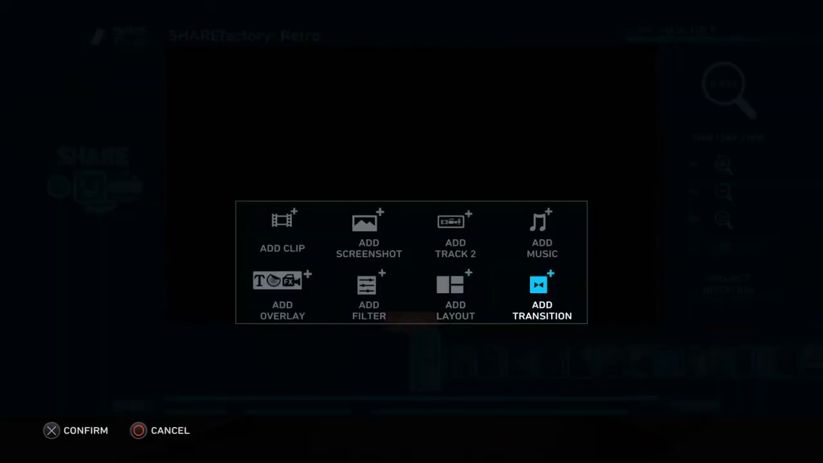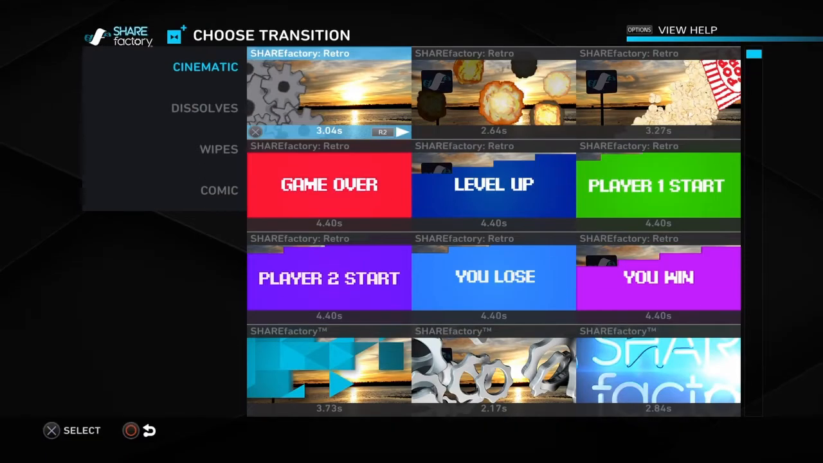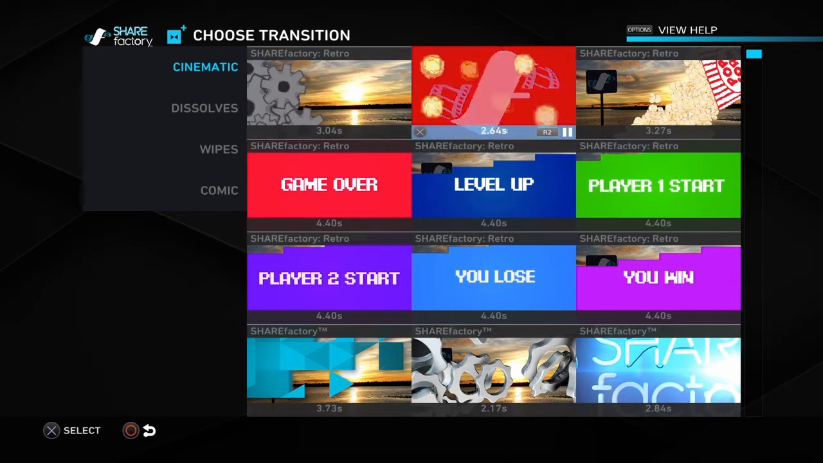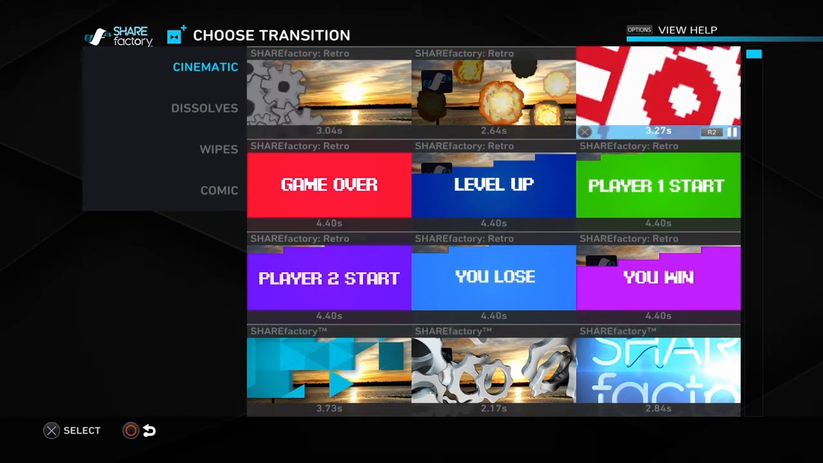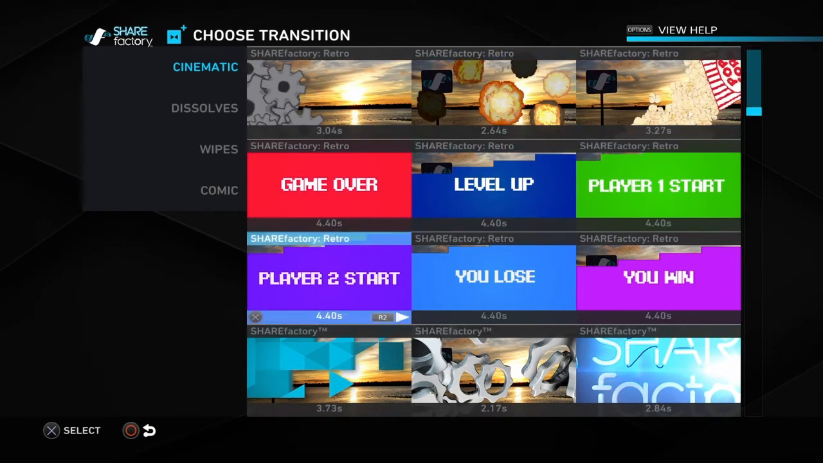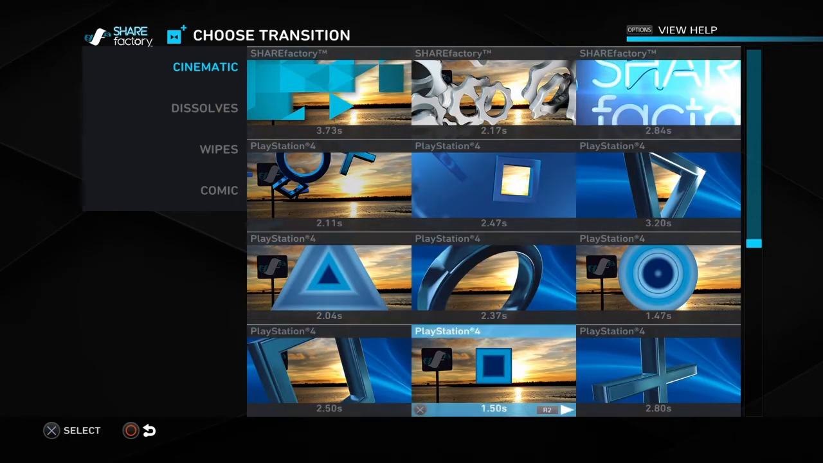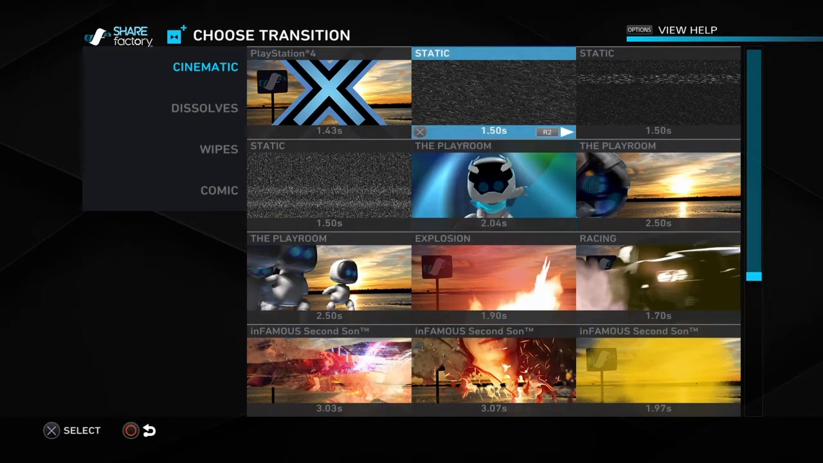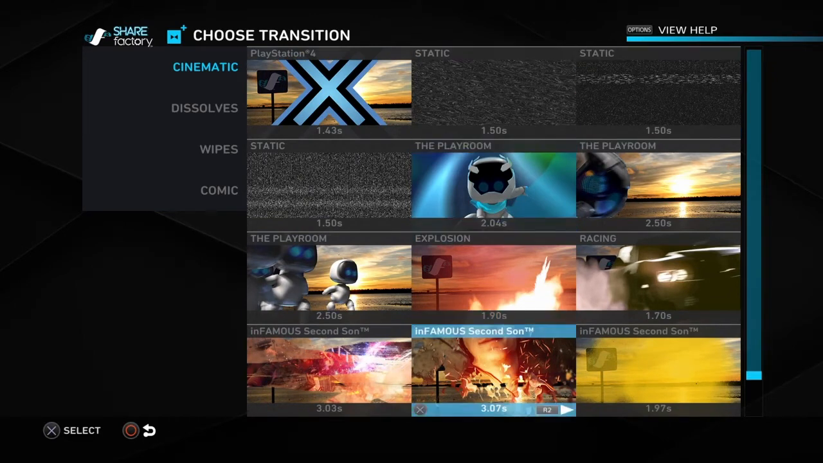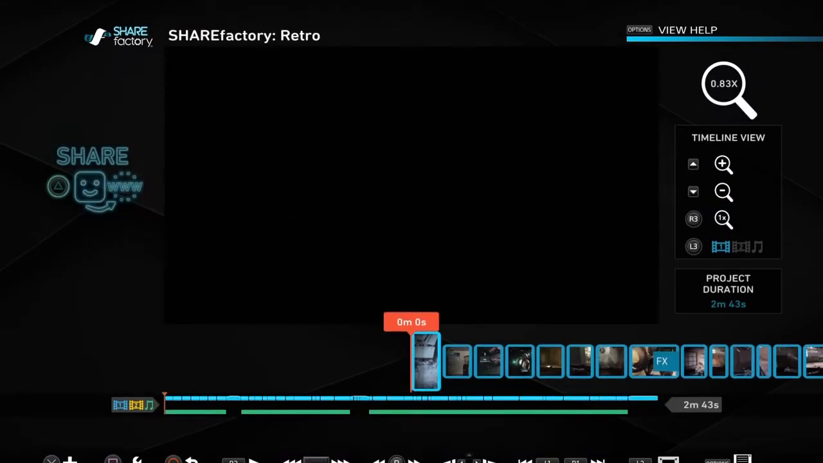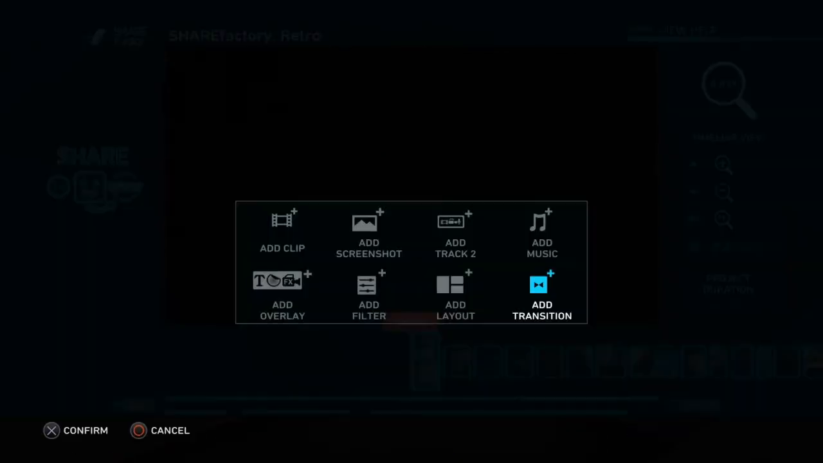Oh yeah, and transitions, right? Okay, and themes have different transitions as well. As you can see, there's gears, explosions, popcorn. Level, yeah, this is all the theme stuff, and then this is the actual ShareFactory stuff, like the default stuff that they have. And explosion. I like that one. That sounds like the best one.